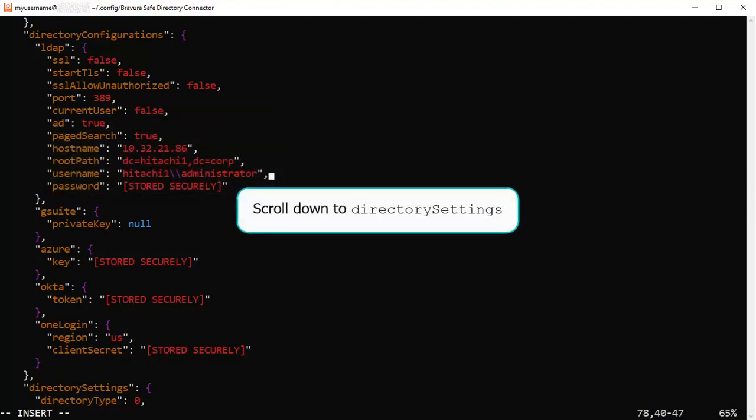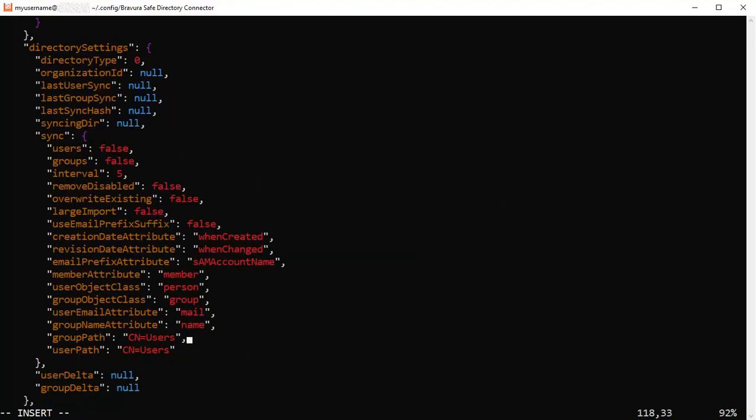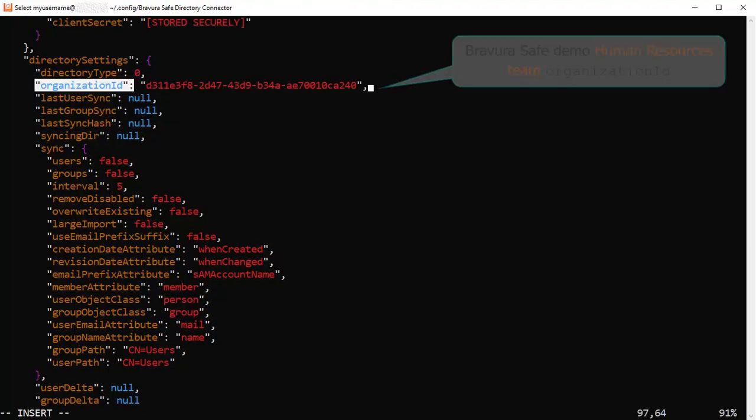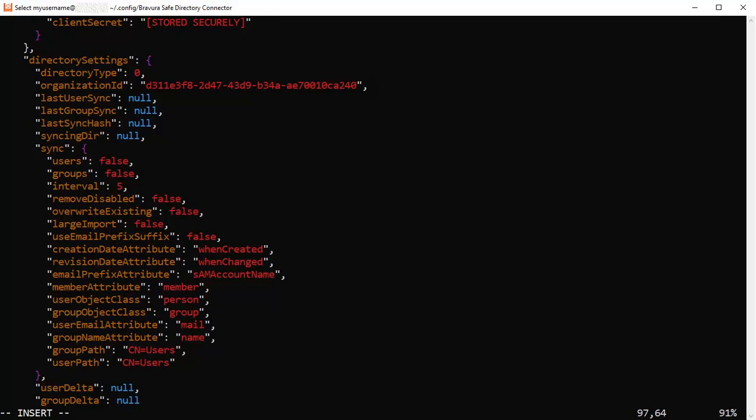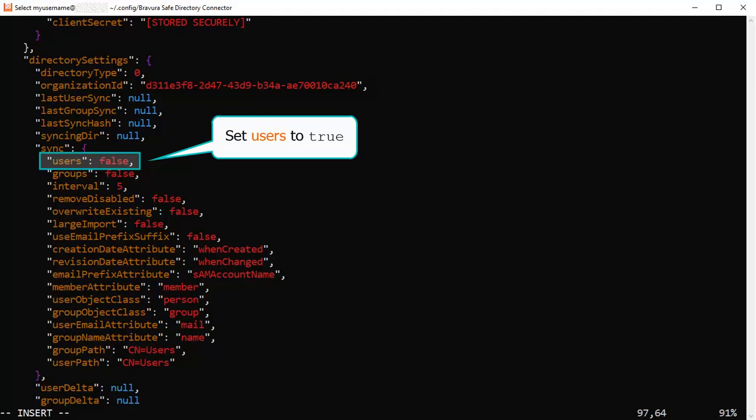I'll scroll down to the directorySettings section. Here, replace the null value with the organization ID of your Bravura Safe team. The organization ID is the client ID without the leading word organization followed by a period, simply the ID itself. For this demonstration, I'll be syncing both groups and users, so I'll set sync for users and groups to true.